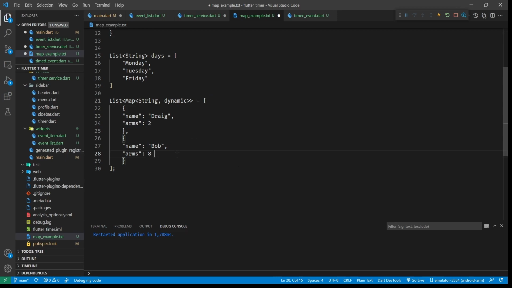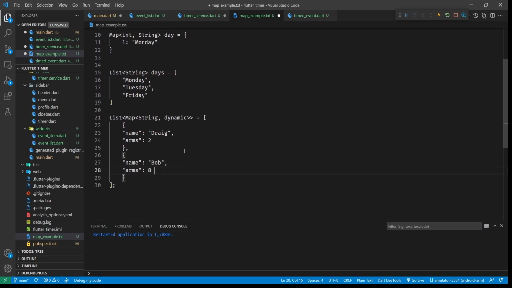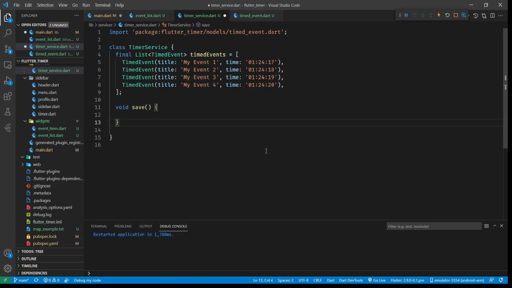Okay, that is just a quick explanation of the difference between a map and a list, and the reason that we want that information is going to become apparent very quickly. So we need to convert our timed event here into a map, and to do that we're going to have to code it.